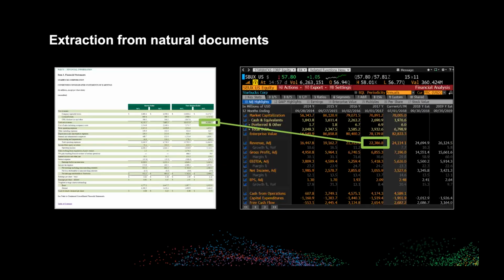So natural language text is really not the only place that information comes in, and a lot of it actually comes in from natural documents. Natural documents are documents that were created by people. So they're not synthetic documents. They're not structured documents. They don't necessarily have an XML structure, but they have some kind of structure around them. Typically, they're created in some kind of formatting program.